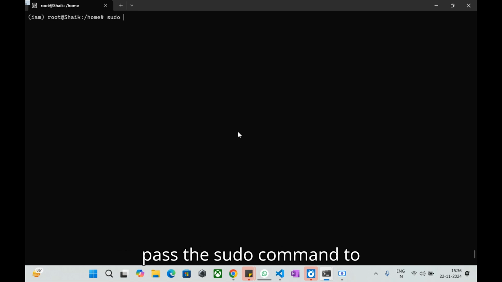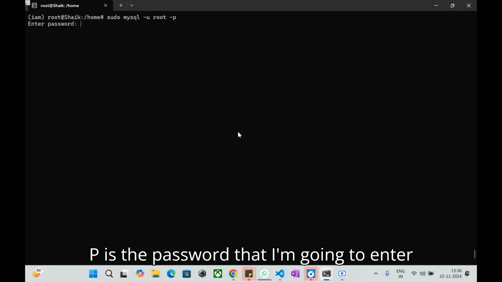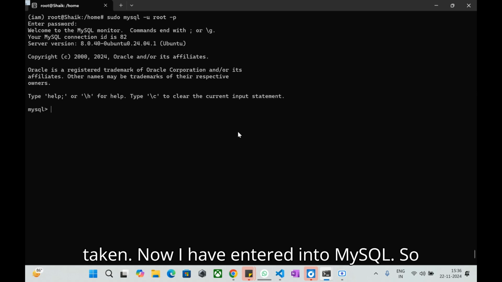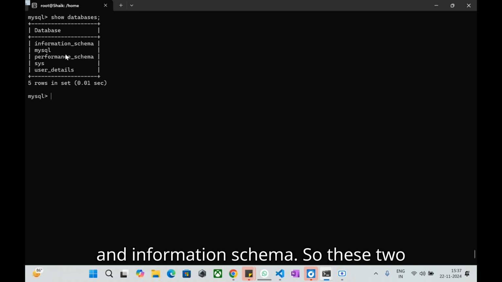For that, I'll pass the sudo command to connect with my MySQL, and -u is the username, root, and -p is the password that I'm going to enter here. So this is the command I have taken. Now I have entered into MySQL. So I'll look for databases. Show databases is the command. Currently I have three databases: user details, performance schema, and information schema.